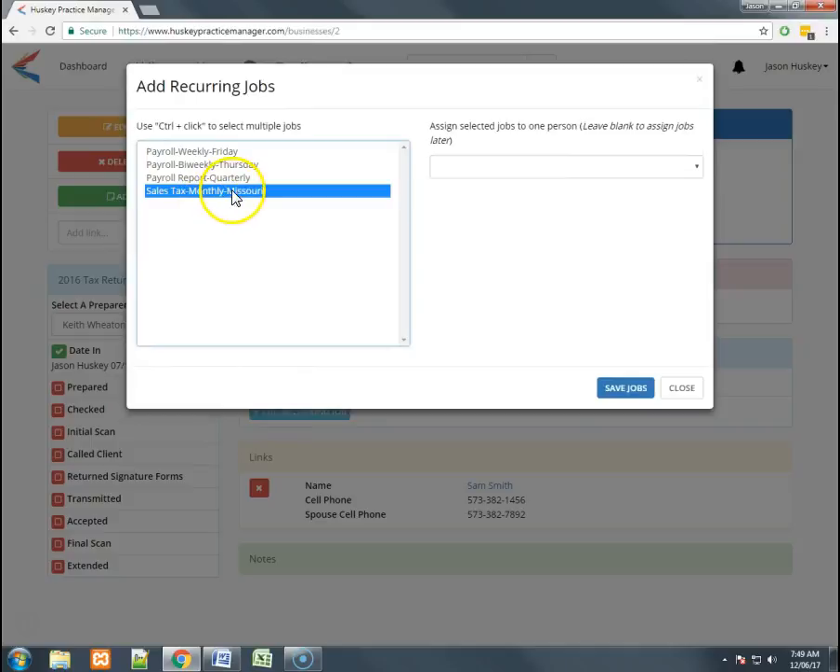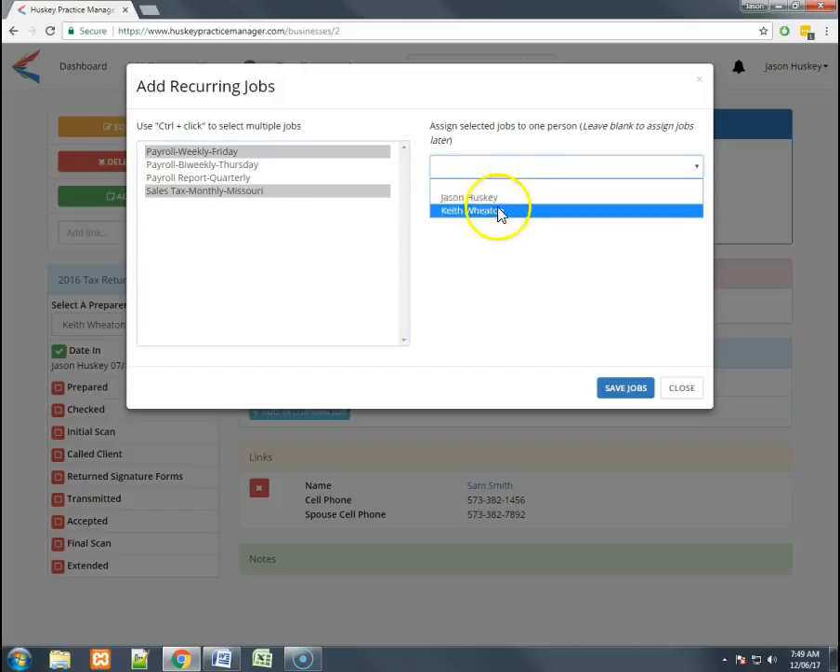We'll do sales tax, and we also do weekly payroll on Friday. So I'm going to use the Control plus click to select multiple jobs here. And then I'm going to assign the person that does those jobs, and I'll assign them both to me. You can leave this blank and assign it later, and I'll show you that in just a second here. So save the job.